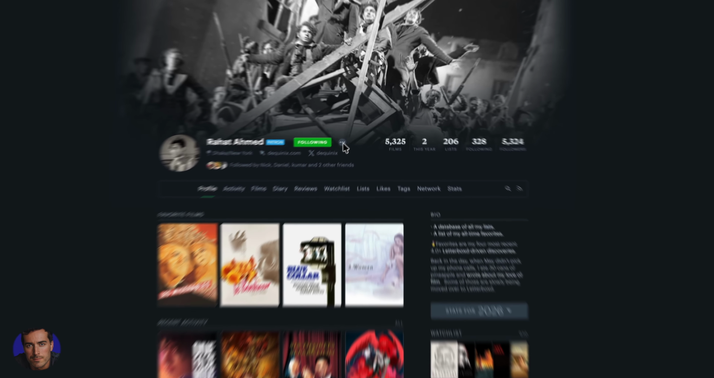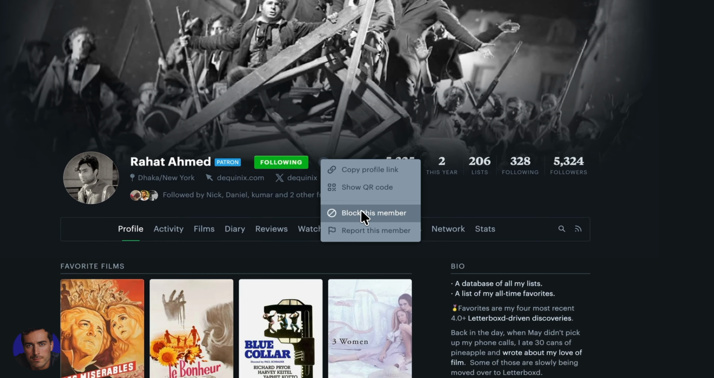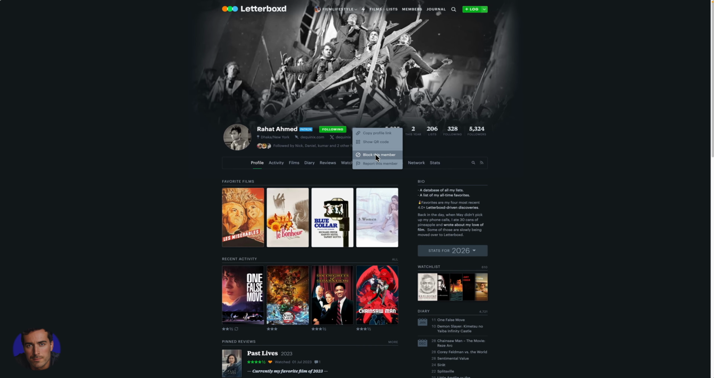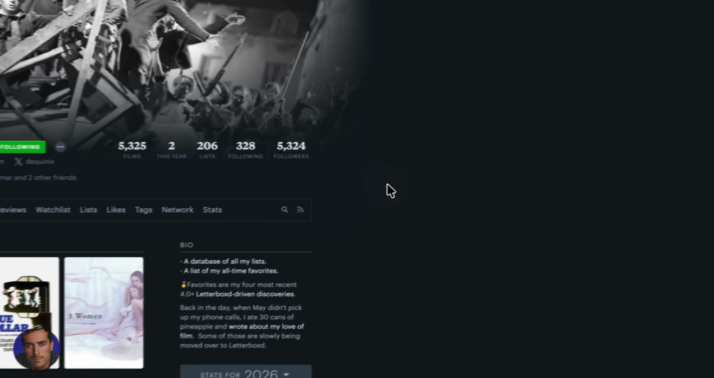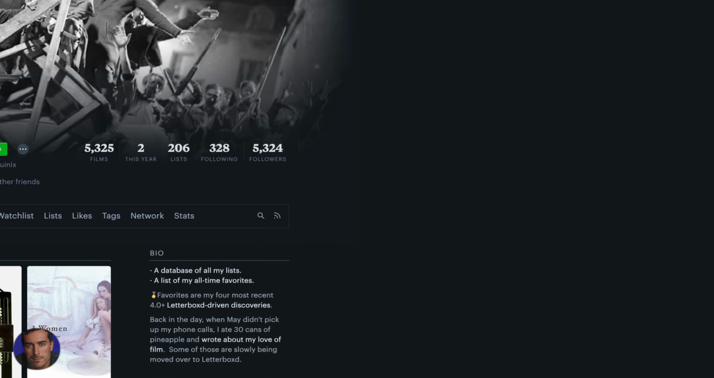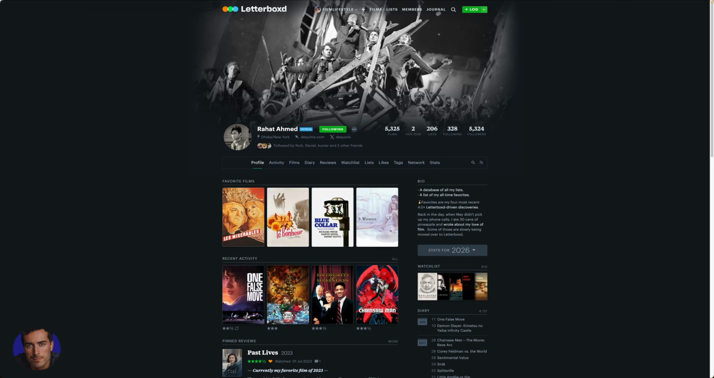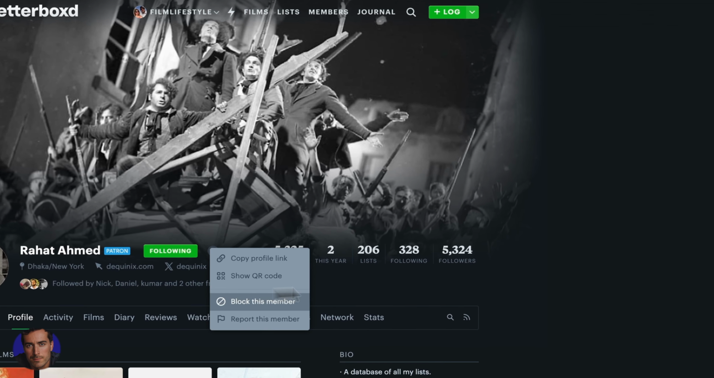But if you actually want to block them, you can click these three dots here and you can click block, and that will block that person. That will stop them interacting or seeing your content. You can report the member as well, obviously, if it's something that you feel a report is justified by. So there is no outright mute like there is on platforms like Twitter, known as X, and platforms like that. But we can do this block right here.